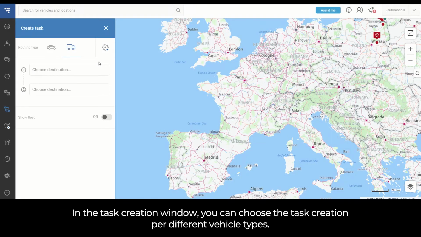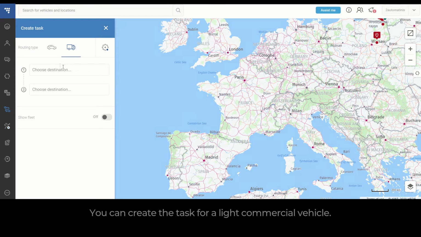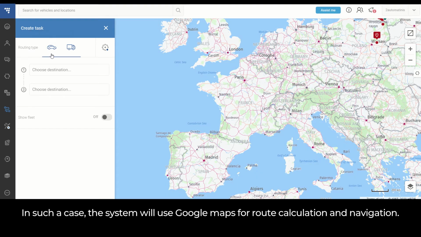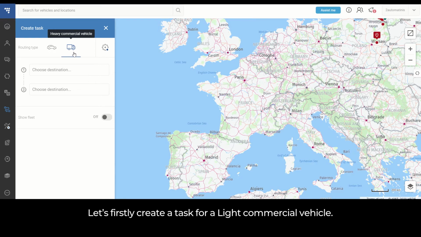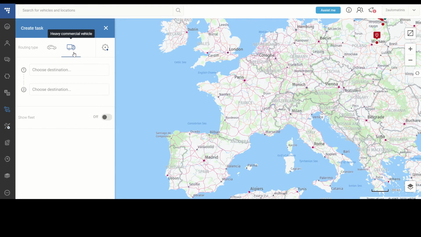In the Task Creation window, you can choose the task creation per different vehicle types. You can create the task for a light commercial vehicle. In such a case, the system will use Google Maps for route calculation and navigation. Another option is to create the task for a heavy commercial vehicle, where route calculation and navigation will be based on HERE maps with HCV attributes. Let's firstly create a task for a light commercial vehicle.